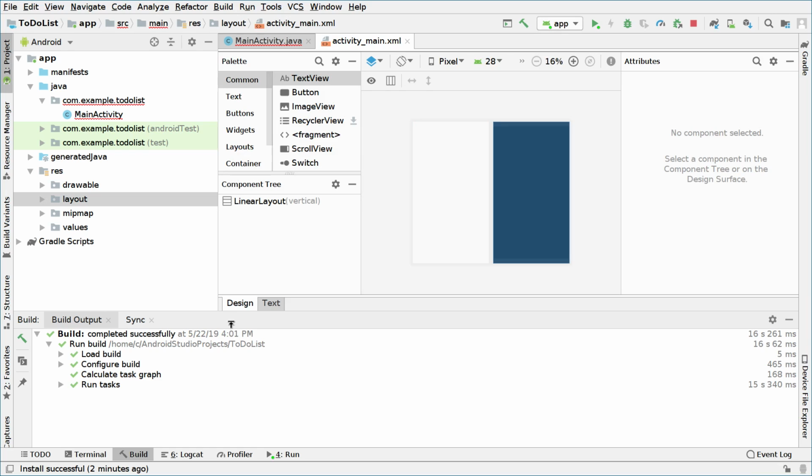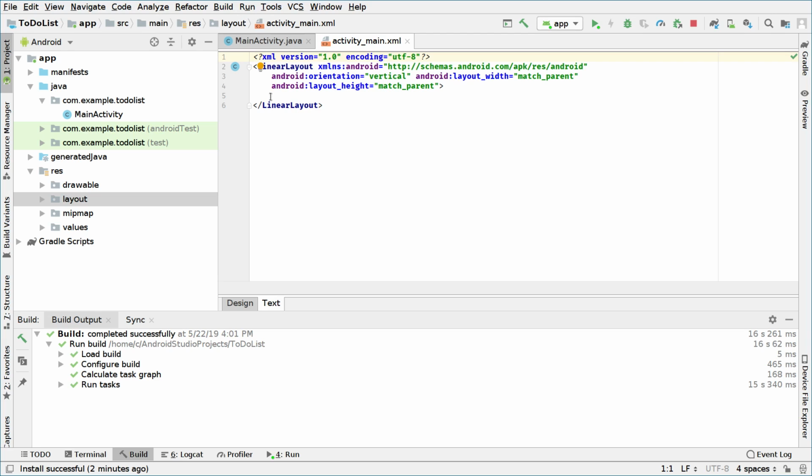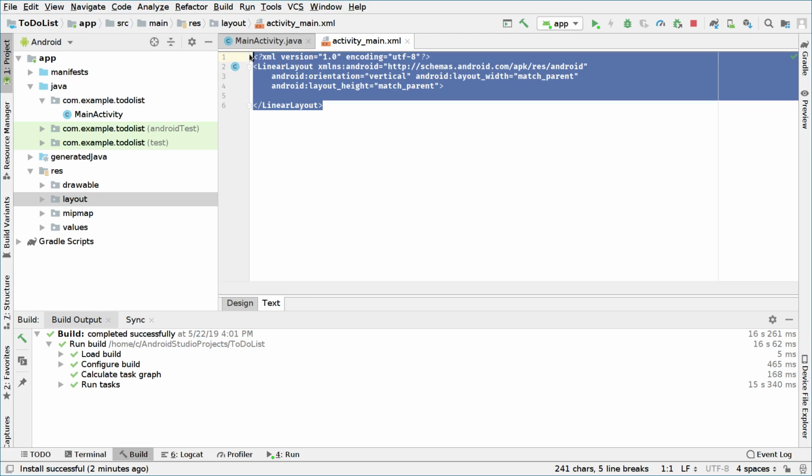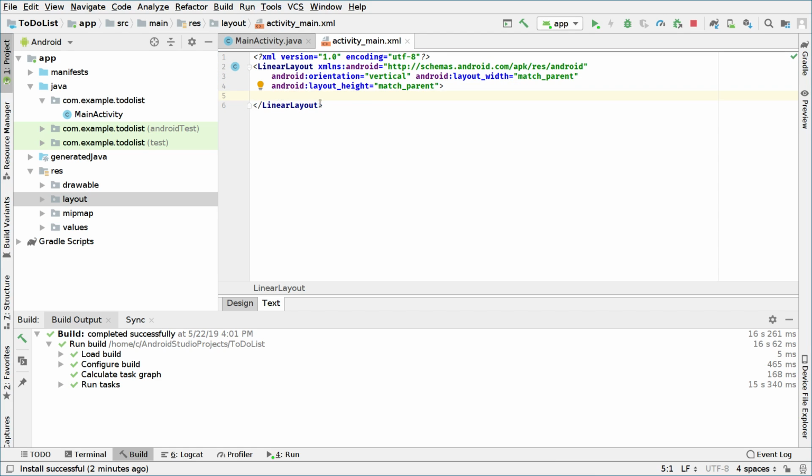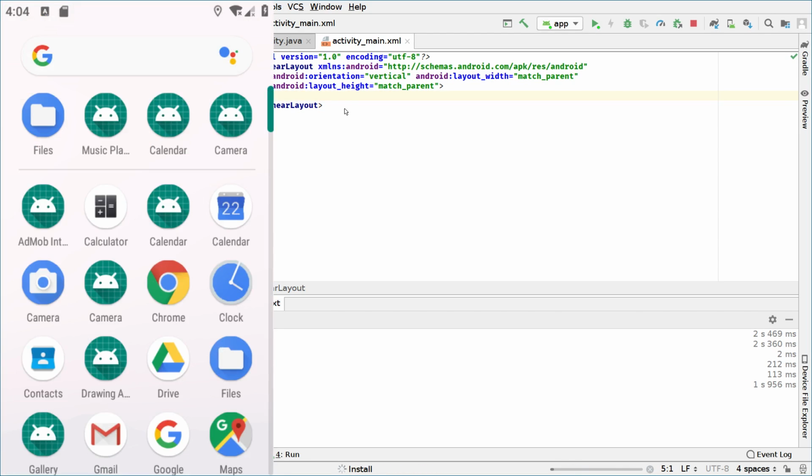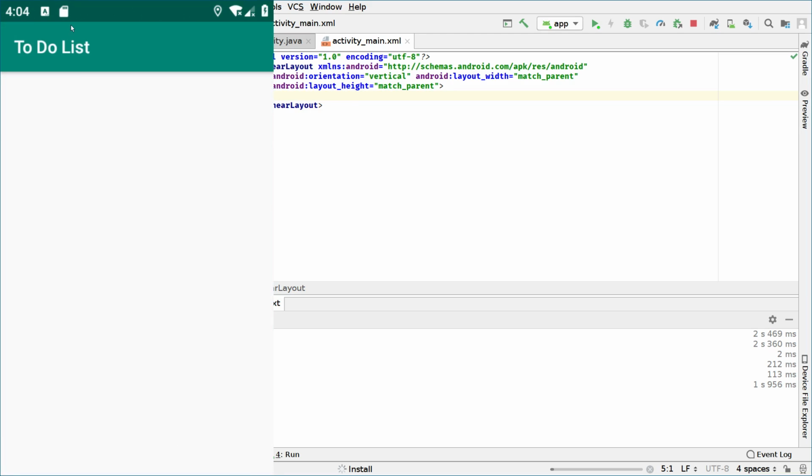Right here, you can switch between design mode and text mode. If you go to text mode, you can see that now it says that it is a linear layout, which is awesome and exactly what we need. Now, to test this again, we will run the application to check if it is still working. So this is the emulator and this is the to-do list app, but this time it doesn't have the text view because we haven't added it yet.